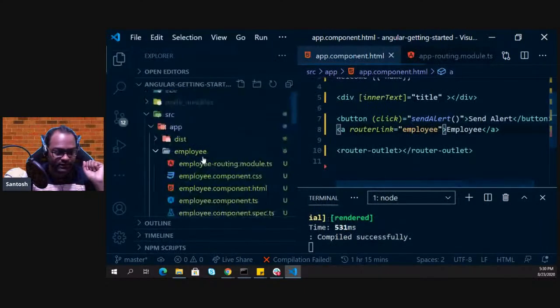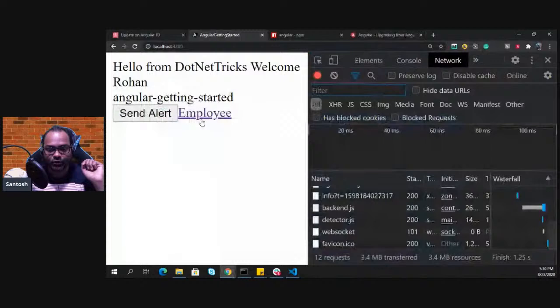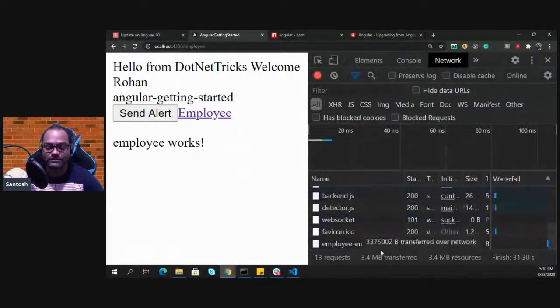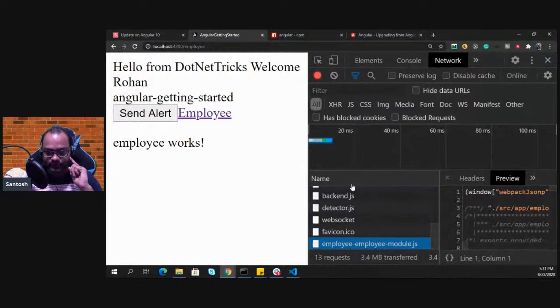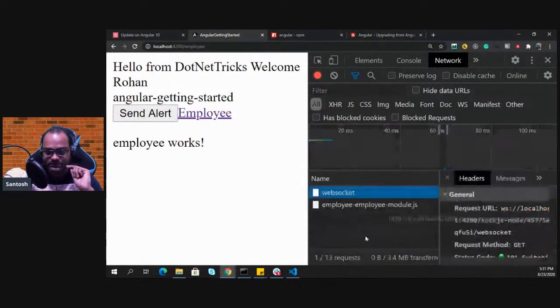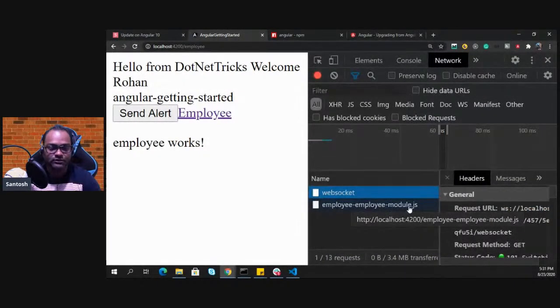If you remember, we created a lazy loaded module for employee. It means when I click on employee, you will notice there will be a JavaScript file which will be loaded here. I'm sure you can see it right now. I can see this employee.module.js. This is a separate chunk which will be downloaded on demand.